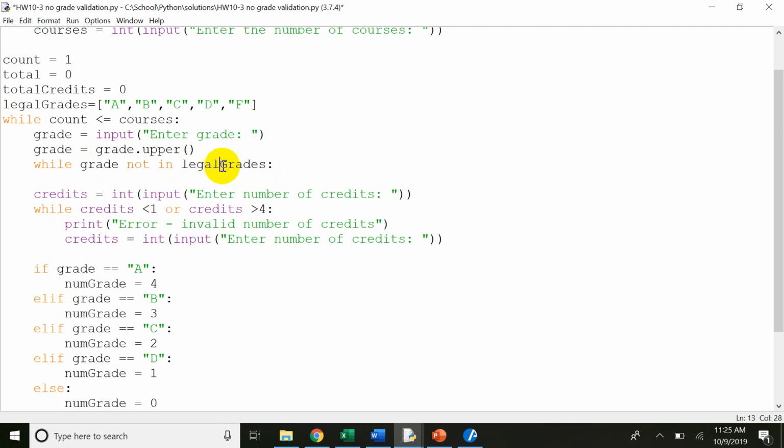He's not interested if it's in the list, he's interested if it's not in the list, in which case it's invalid, and he wants to tell the person to get another grade. So instead of saying in, he said not in. It's exactly as if you're saying this to yourself: while the grade is not in legal grades, I've got to reprompt them for it.